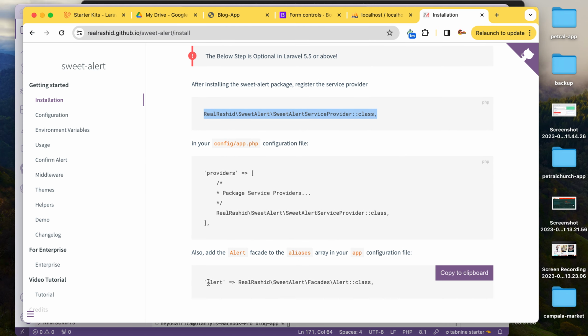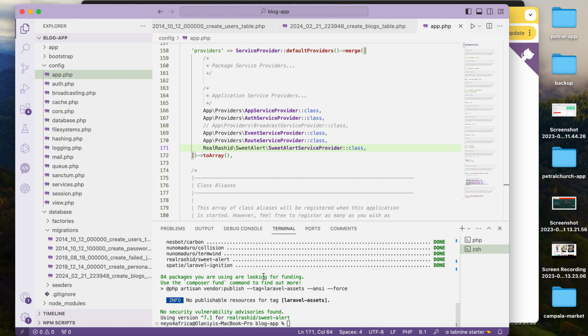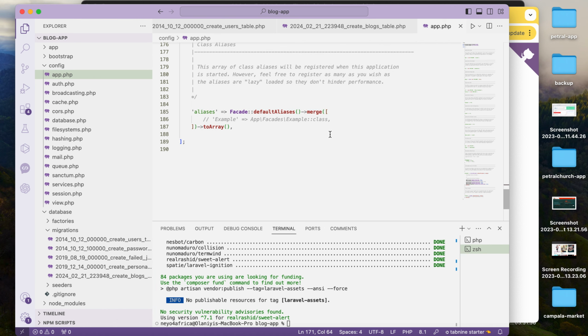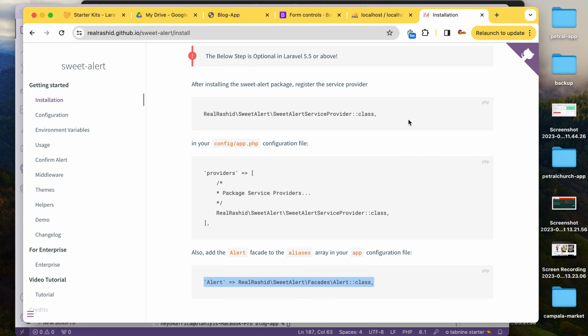So the same thing, I want to copy this one and look for the same place and look for aliases here. So I'll copy this as well. Then I'll go to my code here on aliases. This is aliases, nothing is there already, so I can just press enter like this and paste, and I save. So I'm good to go from here. Let's see the next thing to be done.